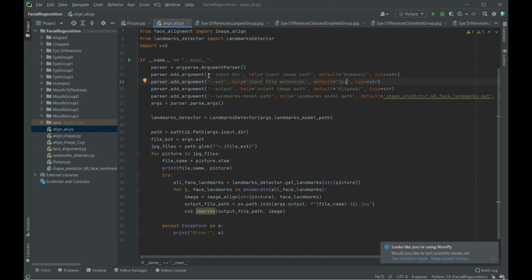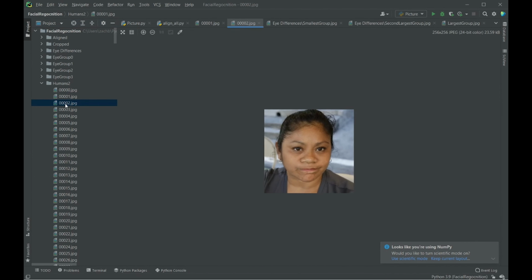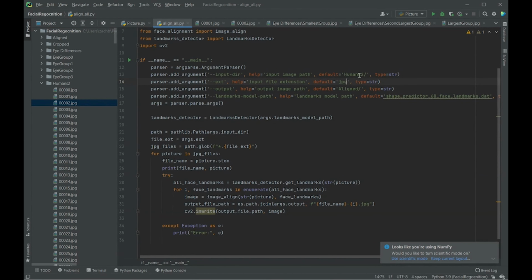For our first step, to align the photos, we have this file called alignall.py. What it does is it takes an input directory called humans2. This is the data set of just regular pictures that we're using. It's going to find all the pictures that end with JPG, which is every picture in the folder, and output those pictures into a folder called aligned.